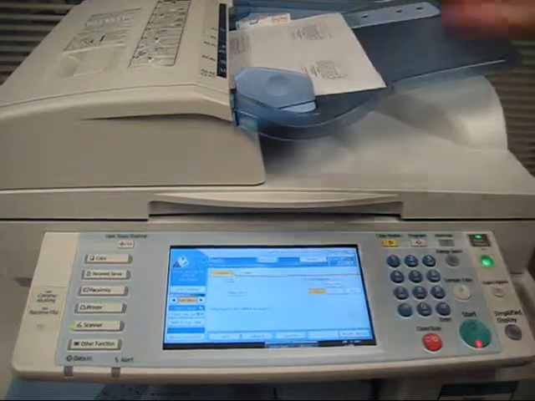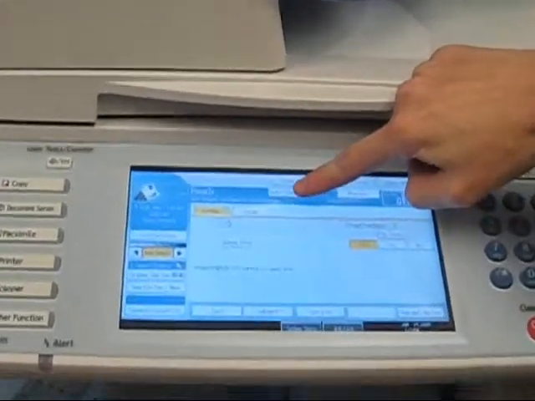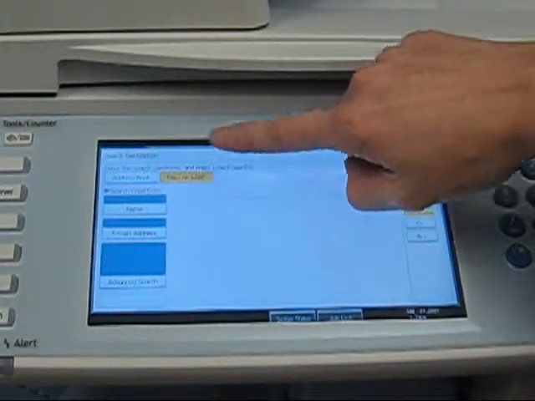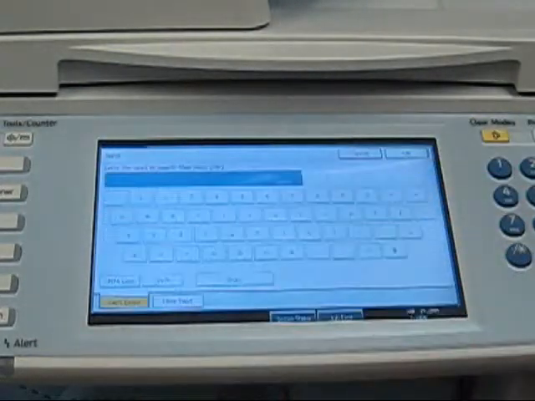Put your piece of paper up at the top, in the feeder, and press search destinations. The destination is where the scan will be sent to. On this next screen, make sure that the Empire LDAP is selected, and then I'm going to search by my name to try to find my name.